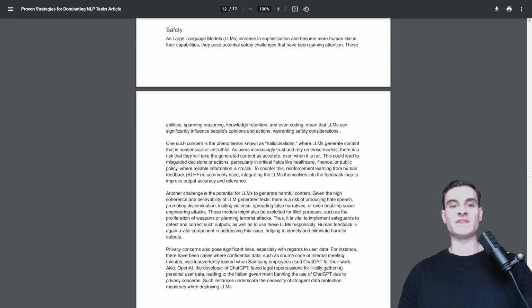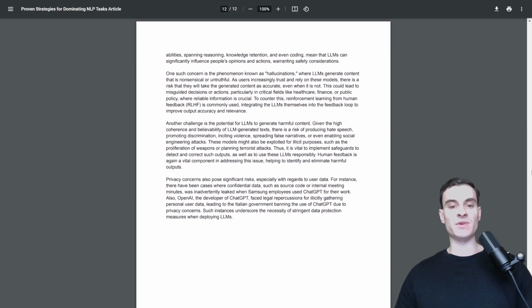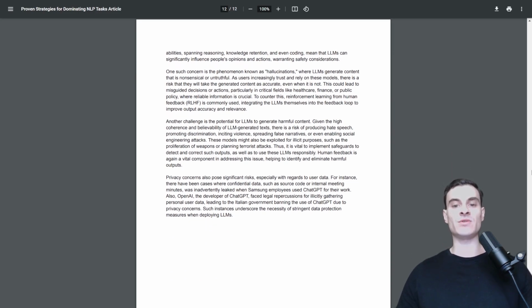Finally, let's talk about safety. As large language models increase in sophistication and become more human-like in their capabilities, they pose potential safety challenges that have been gaining attention. These abilities, spanning reasoning, knowledge retention, and even coding, may mean that LLMs significantly influence people's opinions and actions.